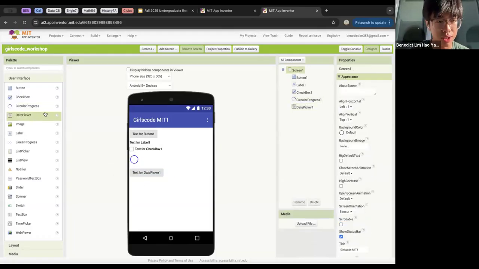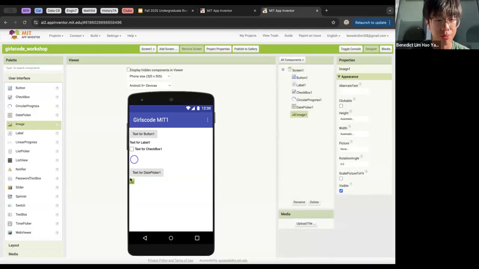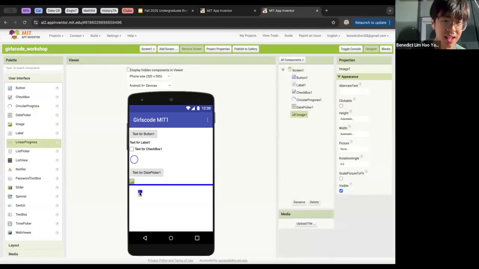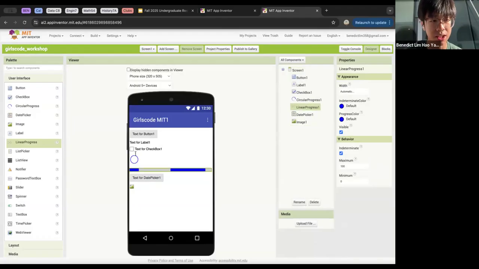Date picker is for you to choose a date. Image is for you to put an image in. Linear progress is similar to the circular progress. It's like a progress bar, but linear. So where do you find linear progress in real life? It's probably on your YouTube videos. If you click on one YouTube video, there will be a linear progress bar below the video, right? So that's what it is.